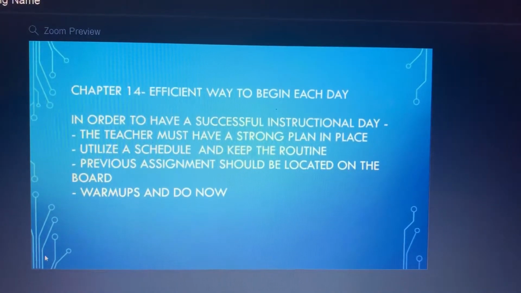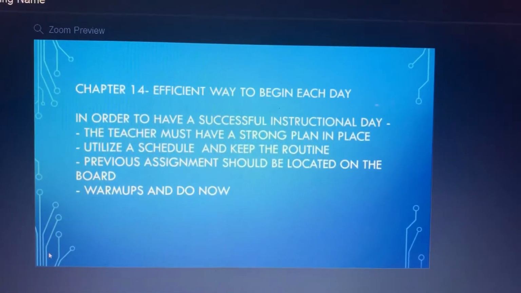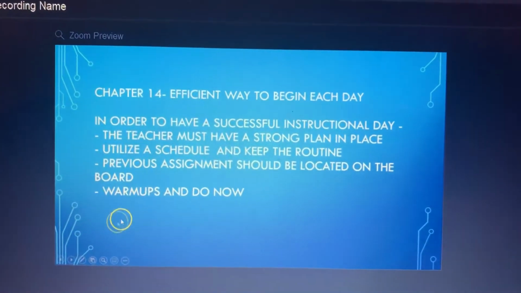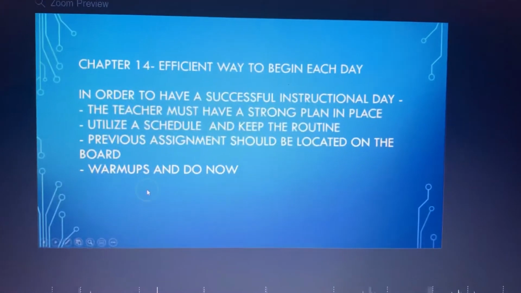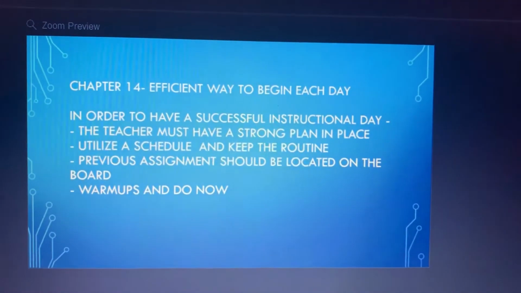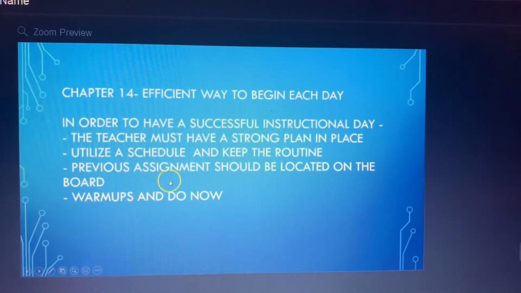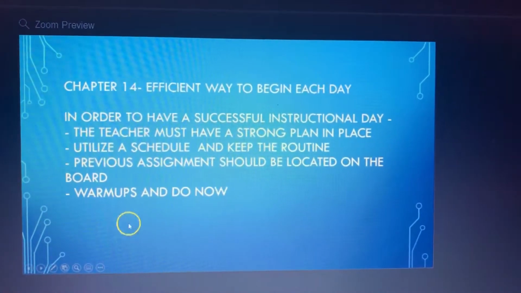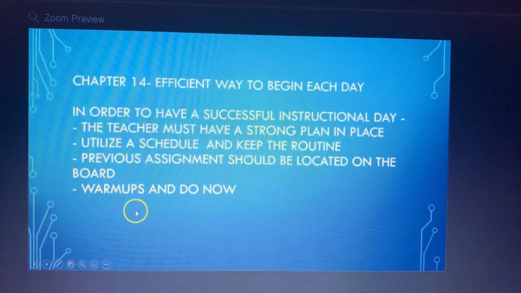Chapter 14 focuses on an efficient way to begin each day. In order to have a successful instructional day, the teacher needs to have a strong plan in place. You need to utilize a schedule and continue that routine throughout the year, every class. You need to make sure that the previous assignment is also located on the board and that they know their warm-ups and their do now every day. So that would be part of that routine.